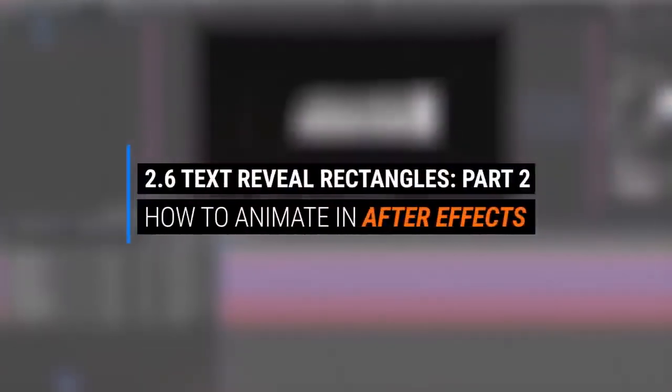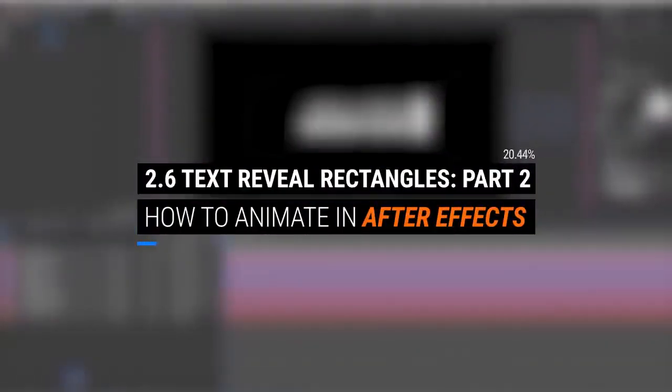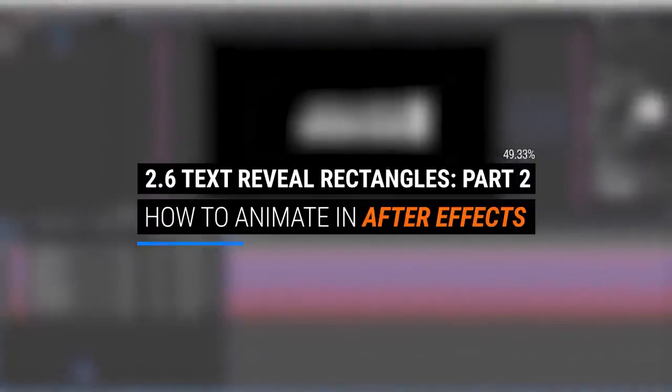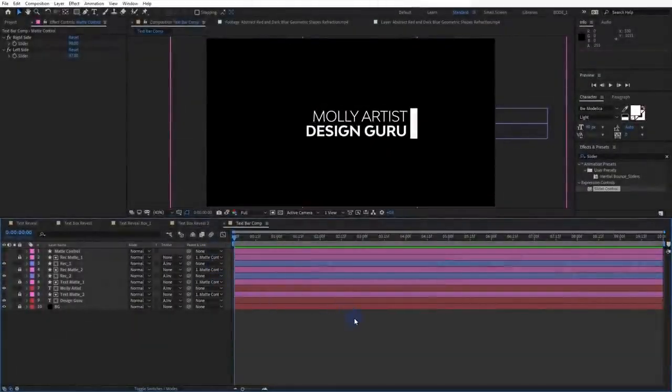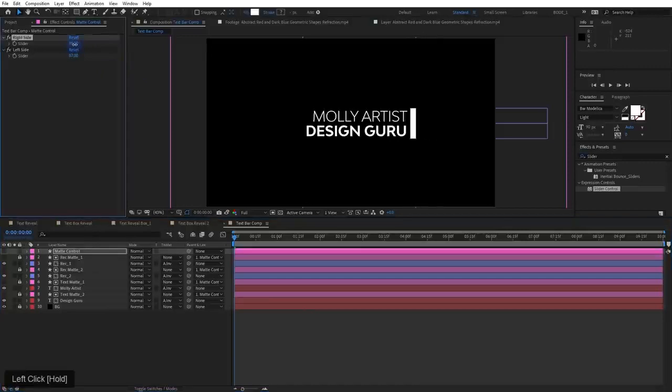In this lesson, we're going to pick up right where we left off in the last lesson, and we're going to do some animation and make it look like the text is revealing behind these rectangles, and it's going to look great. All right, so we built this entire kind of monstrosity here. I know it was maybe a little bit intense if you're newer to After Effects, but thanks for sticking with me.